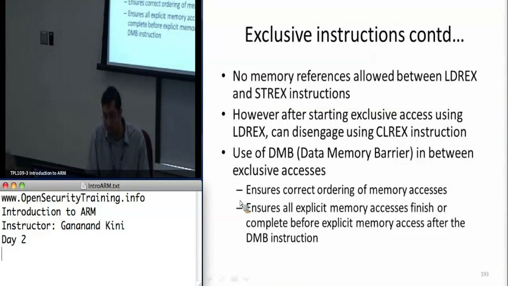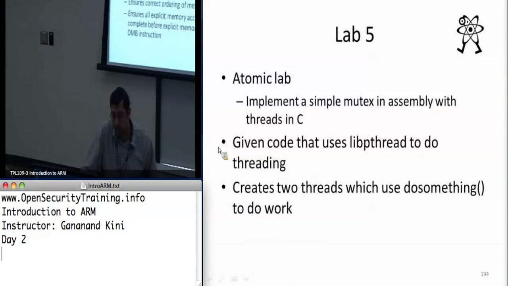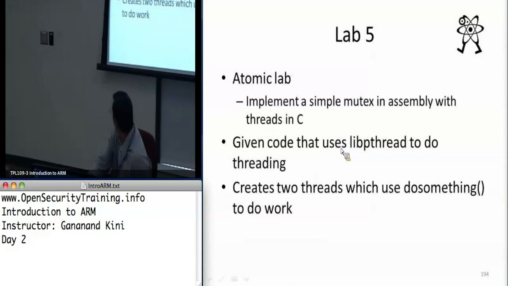So the data memory barrier, as I mentioned earlier, ensures the correct order of operations or memory accesses. And only after it's finished, you can turn off the data memory barrier using the send event, actually. So we'll see that in the atomic lab.